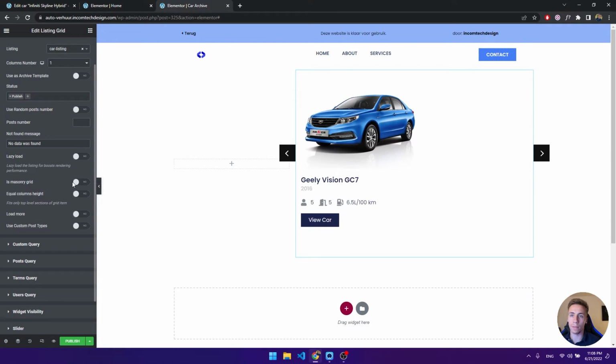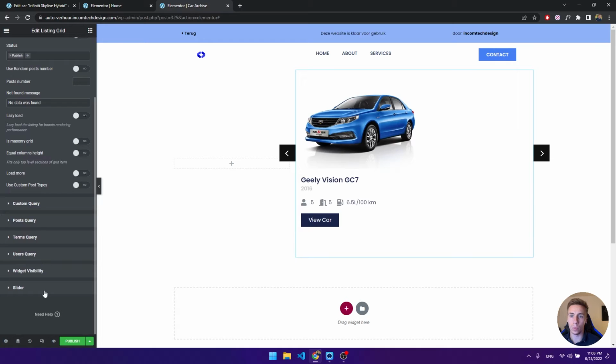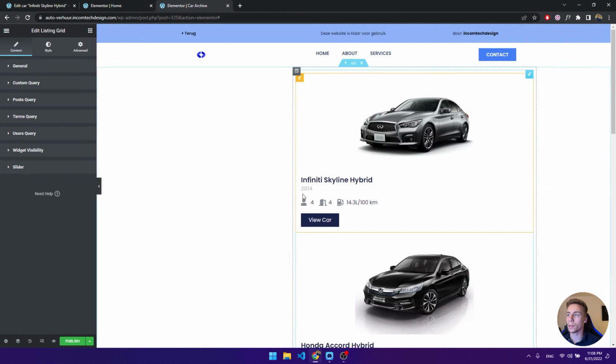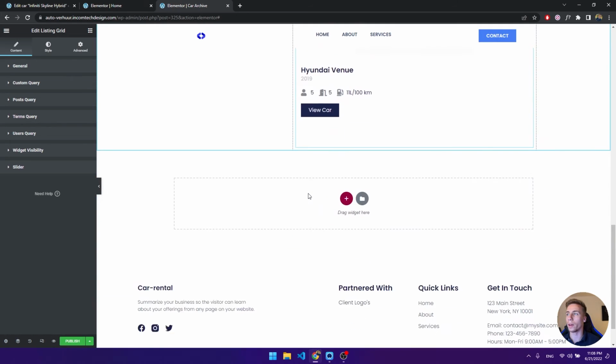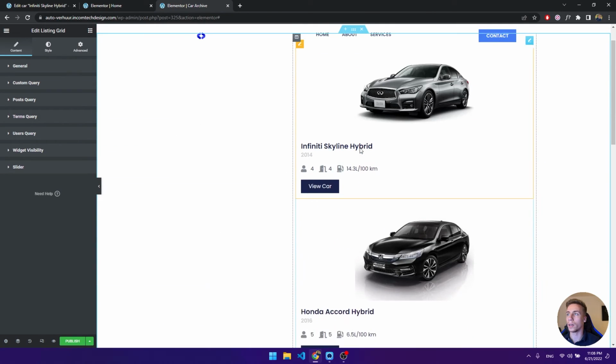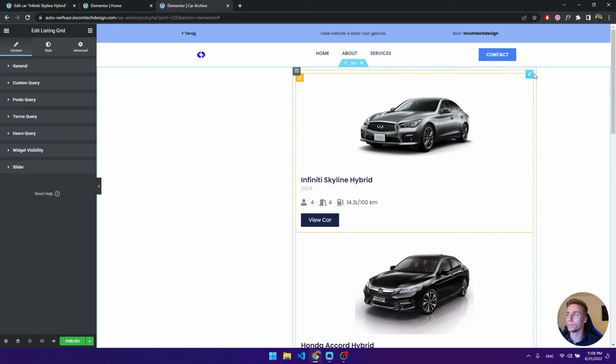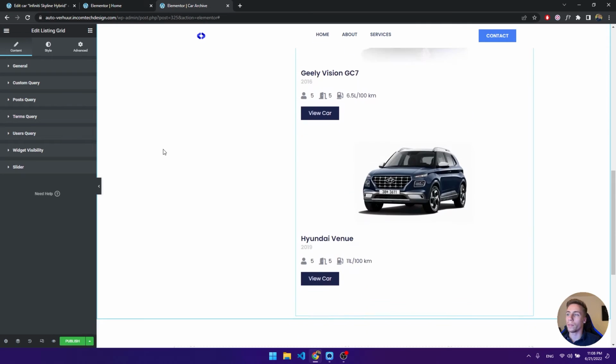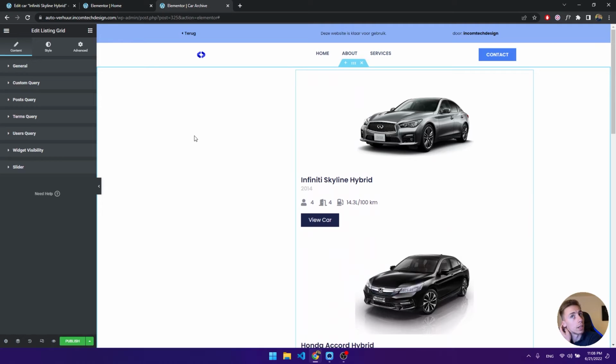What do we have? We do not want the slider, so we're going to disable it. Here we go. Now we have the cars exactly as we want them. Now, I'm gonna keep it at this for now because I'm not really focusing on the design of this. So I'm gonna keep it at this for functionality purposes. But this is a listing grid. Keep this in mind, it's a listing grid.